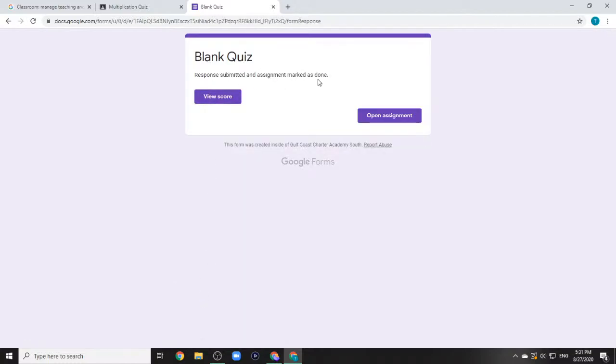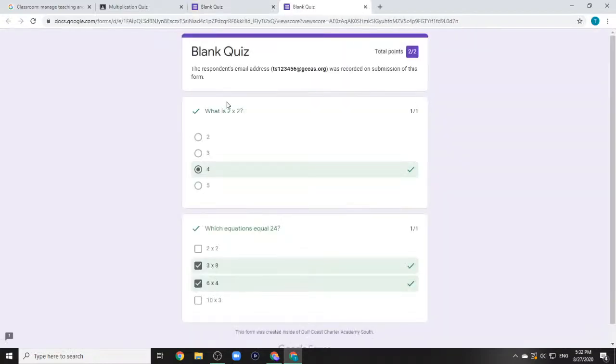Response submitted and assignment marked as done. It automatically does it for you, which is perfect because I don't have to remember to mark it as done. Now, before I leave this page, I can view my score, and I already know what I scored. Up here, it says that I got 2 out of 2 points, which means I got 100.